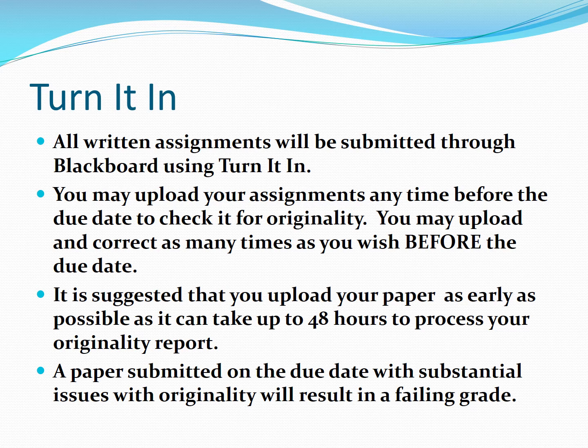Please make sure that you read the academic honesty statement in the syllabus. The university as a whole is taking issues of academic honesty much more seriously this school year, and all issues of academic dishonesty will be reported to the provost office. So if you do have a paper that's submitted on the due date with substantial issues with originality, you will get a failing grade for the assignment, and we'll have a discussion about what further steps are going to be taken as far as reporting it to the provost office.